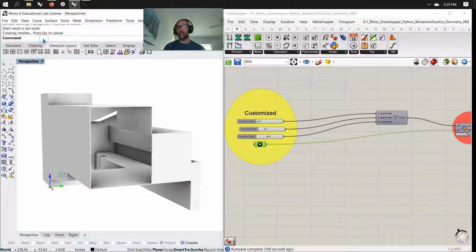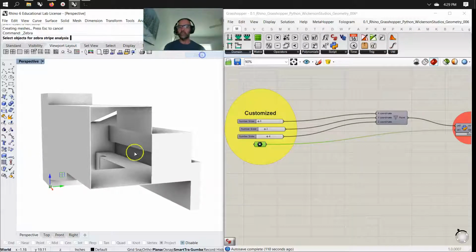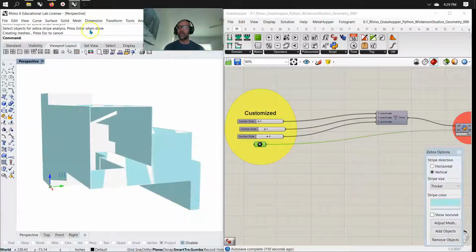I'll throw a little bit of snazzy on here. Let's do a rendered surface zebra EMAP with some beautiful colors. And let's put it on a turntable to finish.